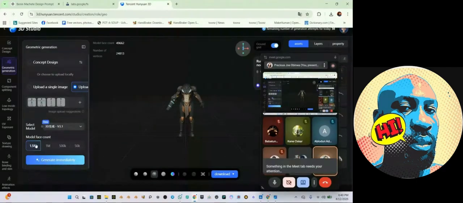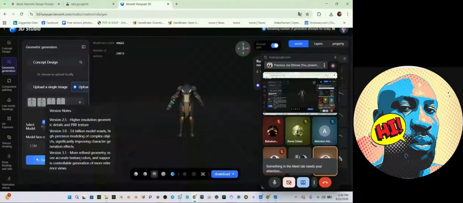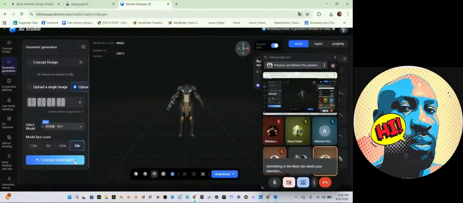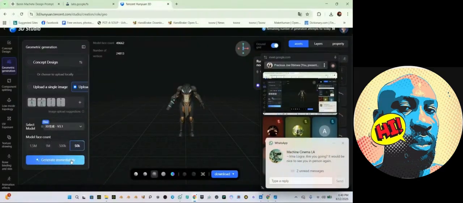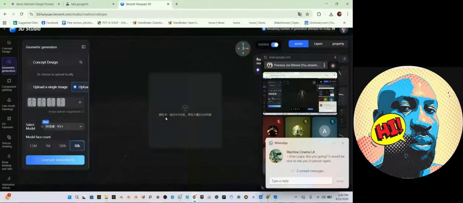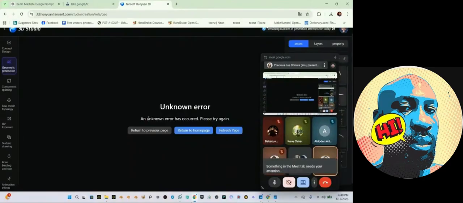And then down here you can see the model face count. They are showing 1 million, 1.5 million, 500K, 50K. But I don't need up to 1 million. 50K is enough, right? So just click on 50K and then generate it. We're going to generate, and then wait for it to go ahead and start creating the character. While it's creating, if you have any questions, you can ask them in this space while we're waiting for the character to generate.